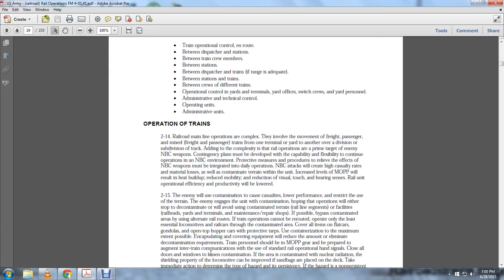Railway mainland operation, operational complex. The involved movement of freight and passengers, with mixed freight and passenger trains going from one terminal yard to another and over the division and subdivision track, adds to the complexity of the rail operation. As a prime target of the enemy's nuclear, biological, chemical weapons, contingency plans must be developed with the capability to flexibly continue the operation in the nuclear, biological, chemical environment.